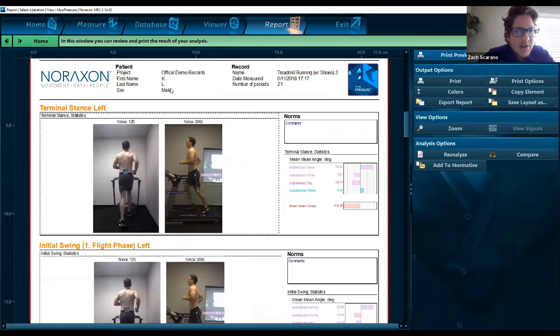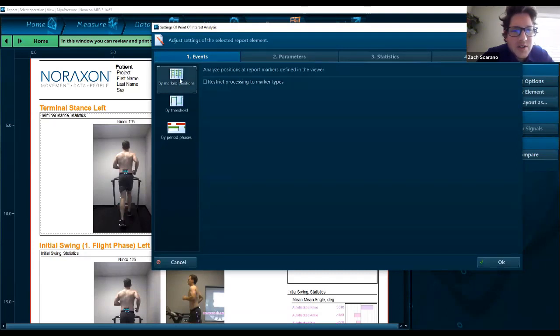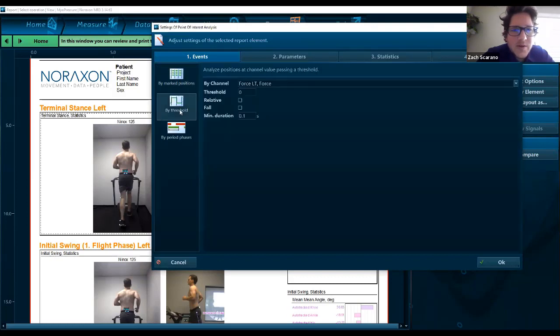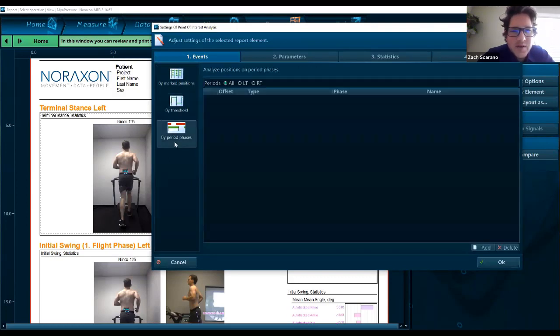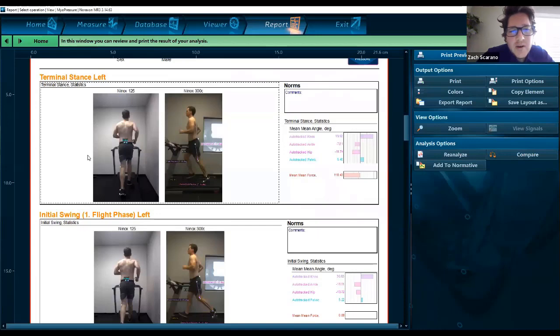How this works is it's actually using the different events. So the previous report, we actually were just using the marked positions, so those manual marked positions. But you'll see here that there's options to do it by a threshold of a particular channel or by certain period phases. And so you can make that adjustment depending on what it is that you want to see. So in this case, it's 90% of the stance phase, and it's named terminal stance. So these are all options that you've got available to you to start to play around with some of the different point of interest reporting scenarios, which of course can be utilized with the myoVIDEO drawing tools if you want a nice illustrative report example.